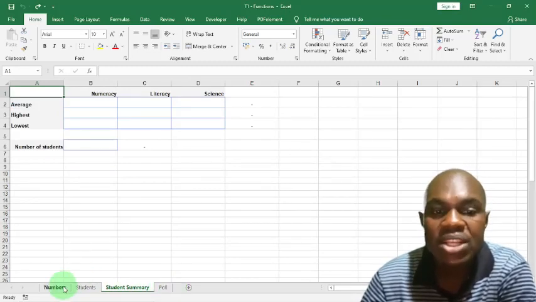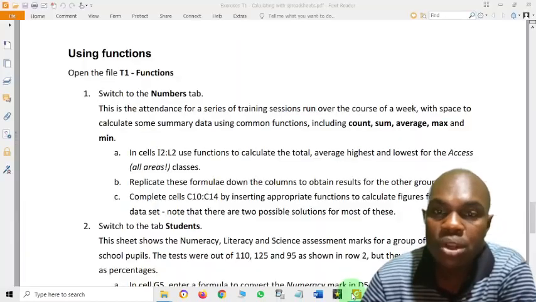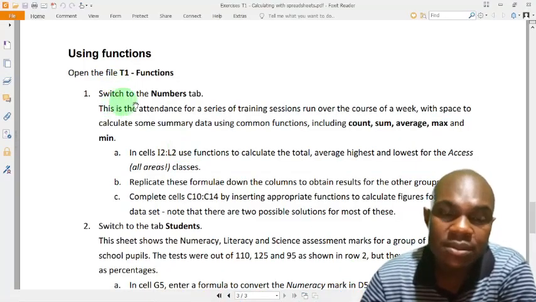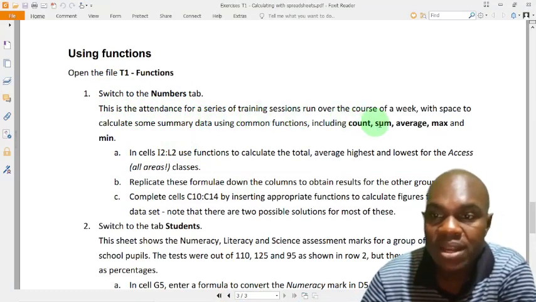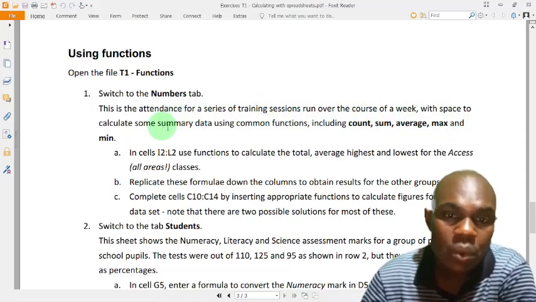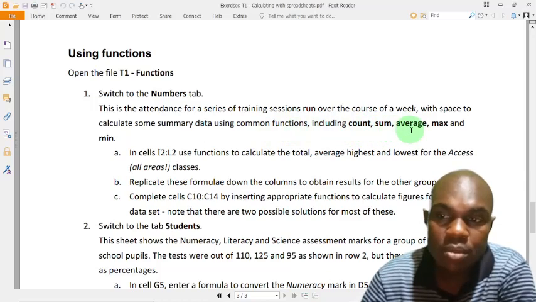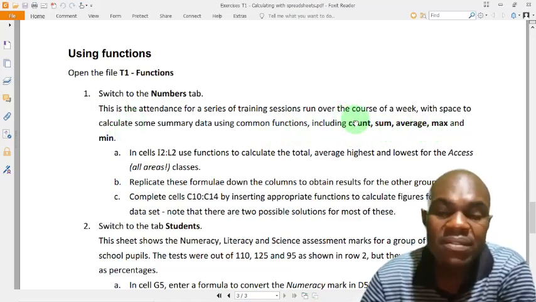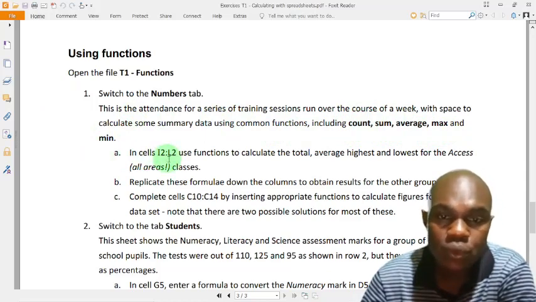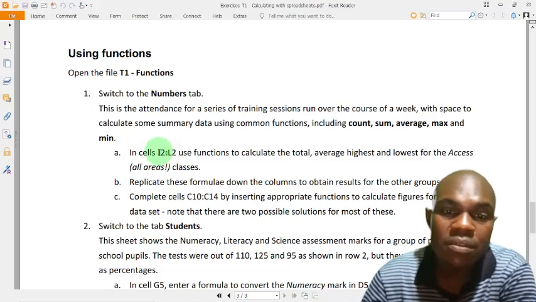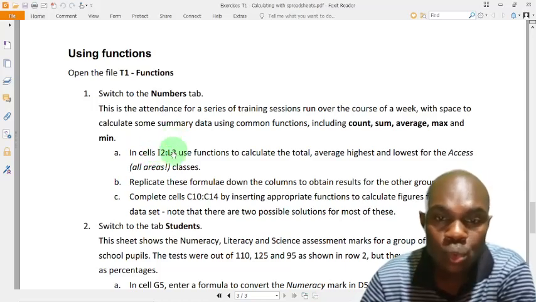Now let's go ahead and check out the numbers tab. We've been told on the question that this numbers tab is the attendance for a series of training sessions run over the course of a week, and with space to calculate some summary data using common functions including count, sum, average, max, and mean. We've been given the names of these functions. Now, the first part of it, the A part, says in cell I2 to L2. Remember that we said this column notation is telling you that it is a range of cells, meaning that it's moving from I2 to L2.